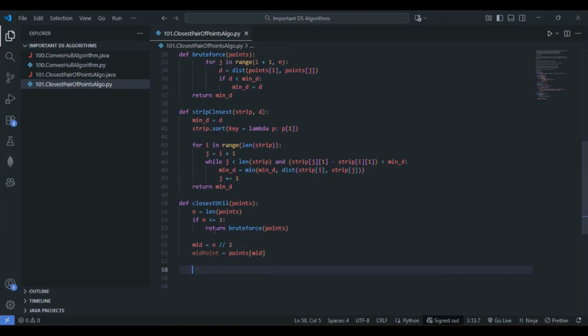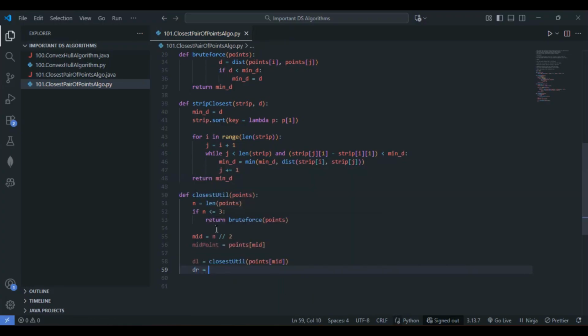Then let's go with the DL, DR, and D. DL, let me assign this one to the closest util of points of mid. Then DR, let me go with again the closest util here, so this one will be points of mid. Let me mention colon here. This is fine as well.